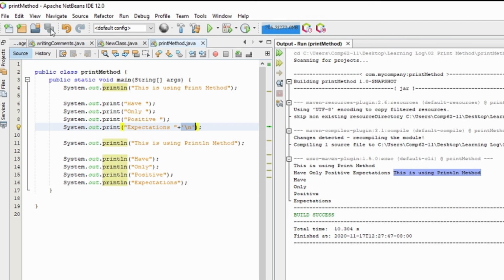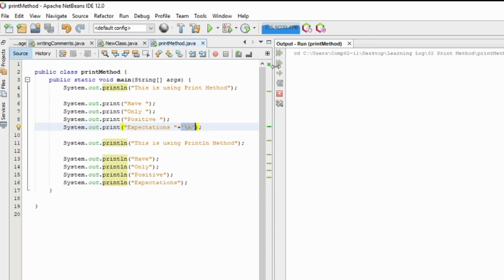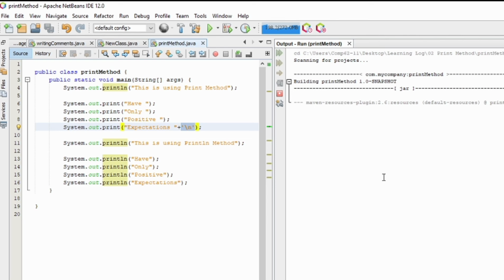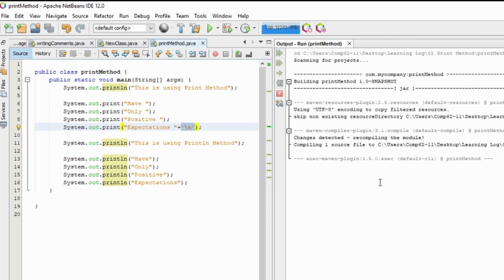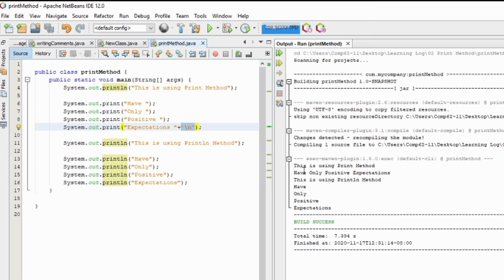Okay, so let's click save because we made changes. Then run. Okay, so it is now the way it should be.